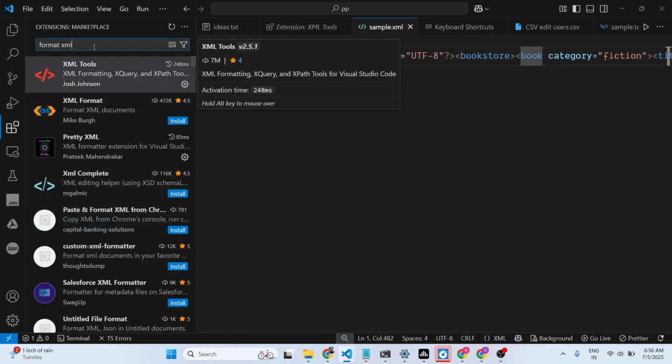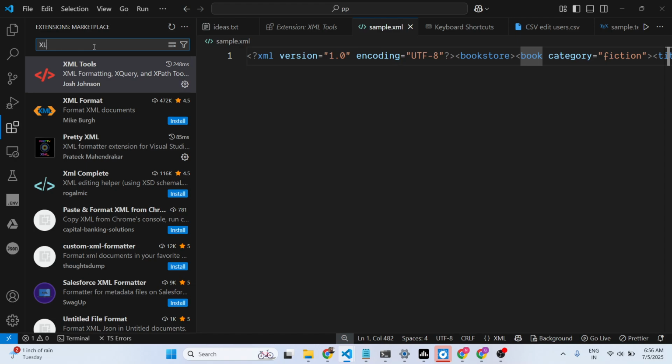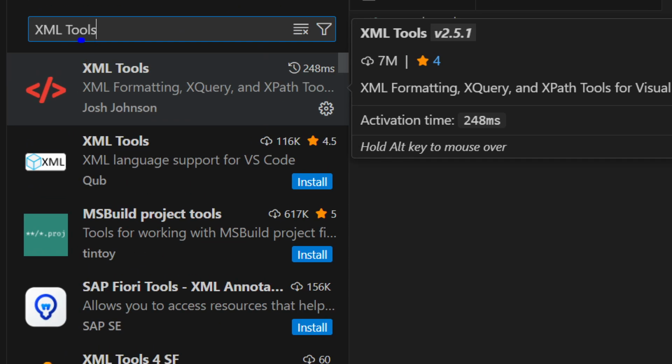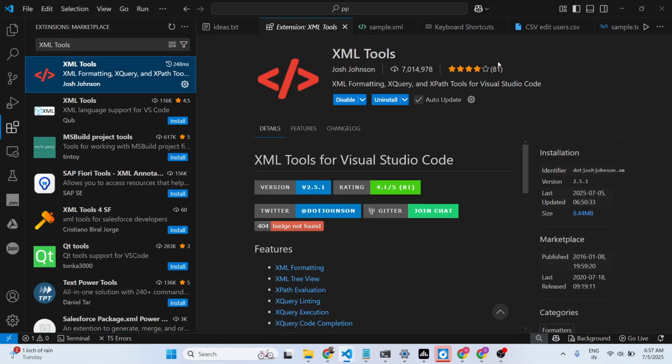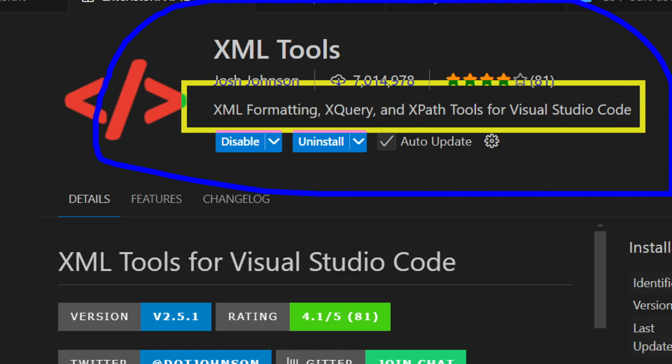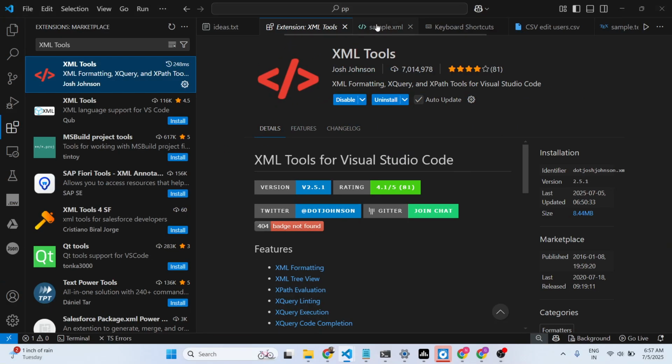Just go to the extensions tab, and right here if you type XML Tools, the very first extension which comes up is the extension that I'm talking about. It's used by almost 8 million developers. It provides you with XML formatting and minify tools as well, but for minification, it does the job for you.